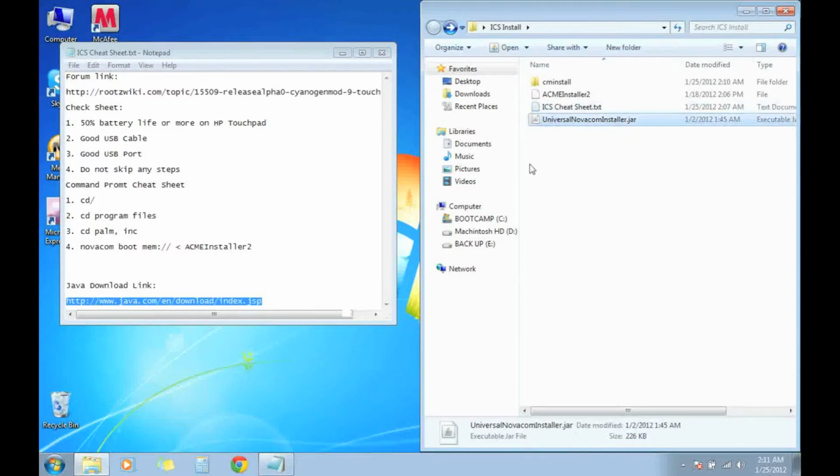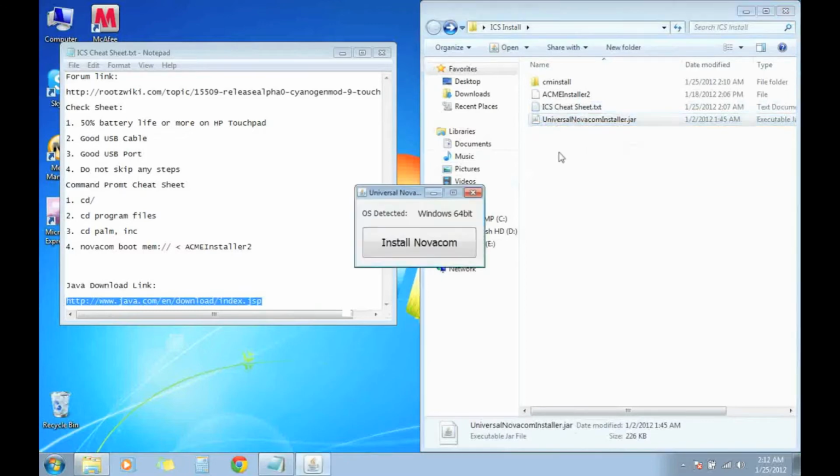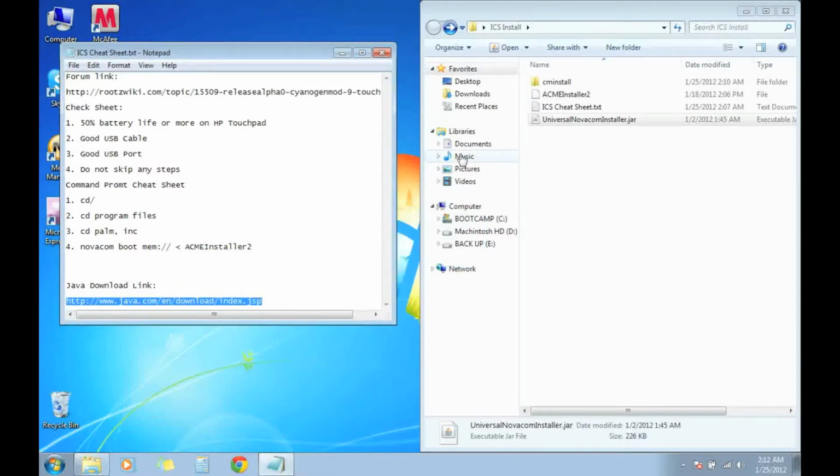That's the first thing you want to do: install the Universal Novacom installer. So you double click it, and this should pop up. If it doesn't pop up, that means you do not have Java on your computer, so you need to download Java and install it. Once again, here's the link. Since I already have it installed, I don't need to click install because it would simply uninstall it off of my computer. I already have it installed just to save some time.